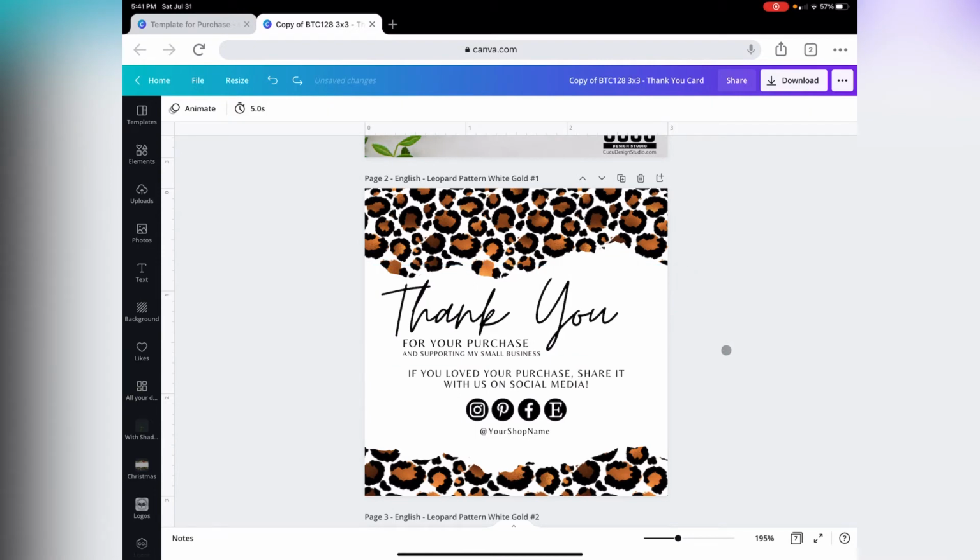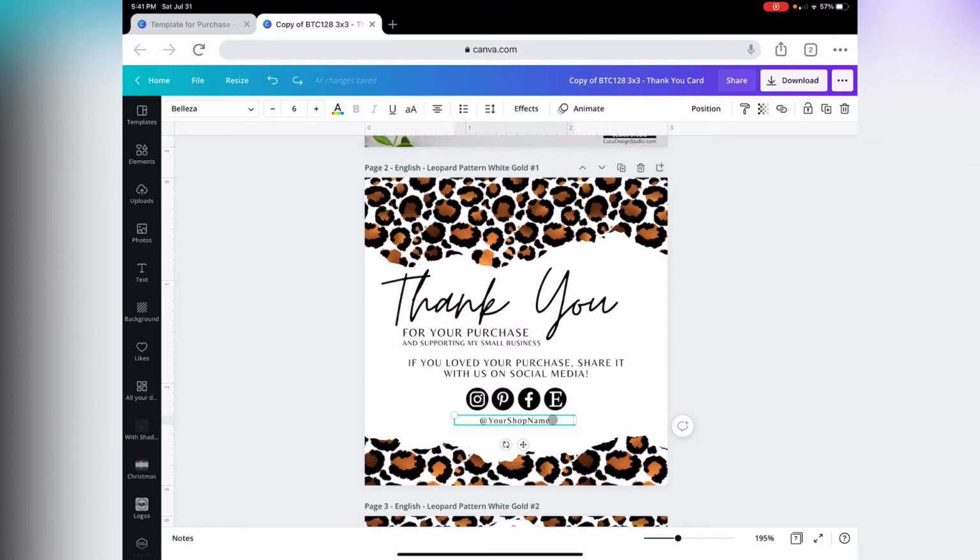So the only thing you would need to do on this template would be to click on this section and enter your business information. If you want to remove a social media icon, you just go ahead and click on it. Now these social media icons are grouped, so if you want to ungroup them, you go to the top right and click ungroup, and that is going to allow you to select each individual icon on its own.